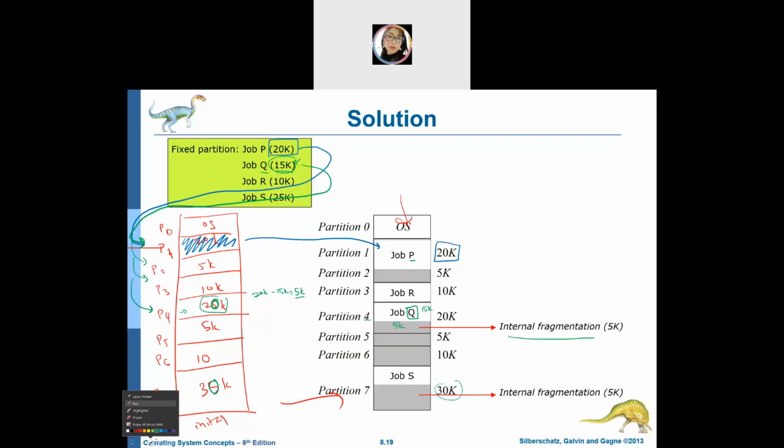Now I go for another job, which is job R. Job R is 10K. I'm going to check one by one again. P4 cannot because there is a job P. P2 cannot, it is too small. P3, okay, it totally fits my request. So I will put job R into partition 3.